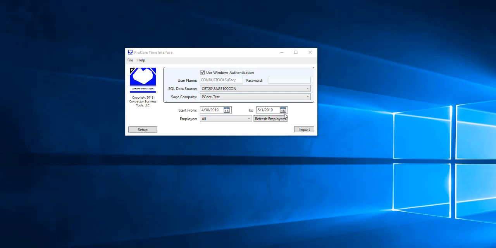In other words, there may be employees or other data in the ProCore database that aren't in Sage 100 Contractor. If so, we will generate an error or exception screen showing you what those were. With that in mind, let's click Import.